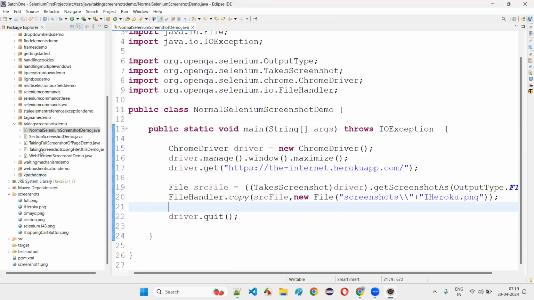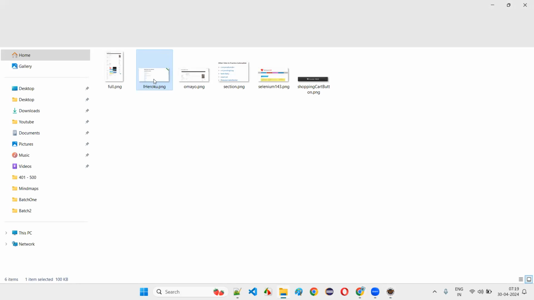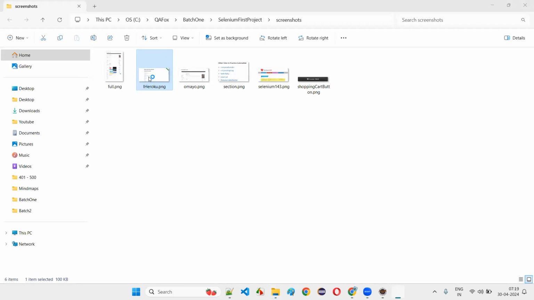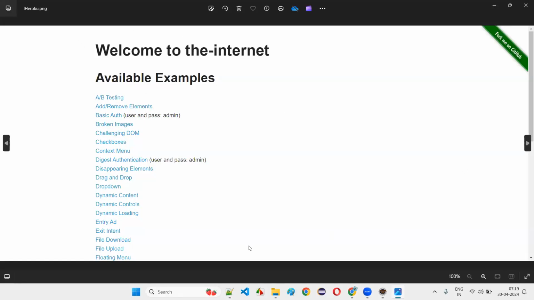Let's go to the location of the screenshot in our machine. Right click here, select properties. It will be confusing here, so it's better to go to the location, right click on the screenshot, select properties, and go to the location where the screenshot is taken in your machine. This is the screenshot that is taken. I'll open the screenshot file. Just observe, guys. Did the URL of the web page get captured? Can you see the URL of the web page being captured in the screenshot?